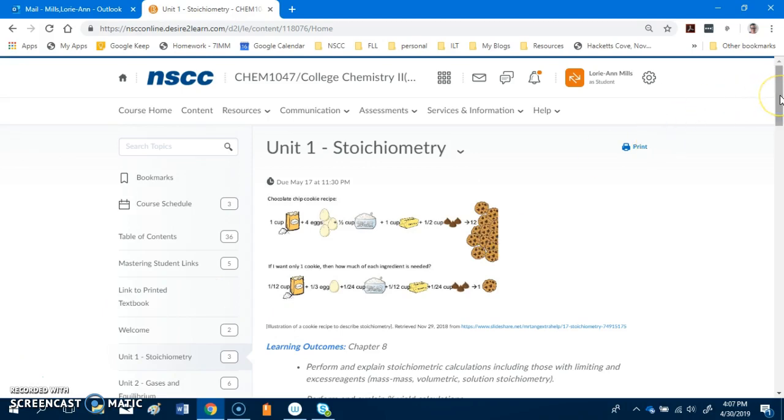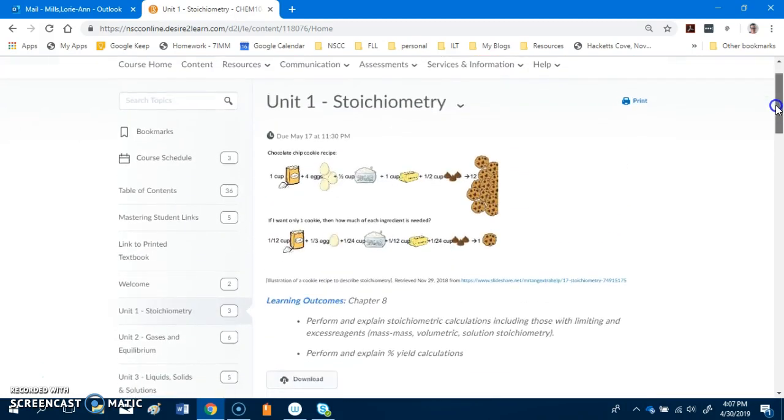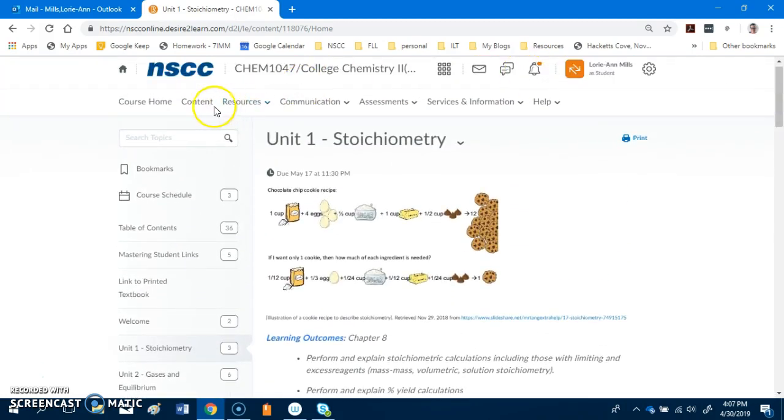Whenever you start a unit in our Chem course, you want to make sure you're at the very top of the unit. I've already clicked on Content and on Unit 1 Stoichiometry, and I'm here in the Stoichiometry unit. You can see there's a due date underneath that. You want to check that in your own course. It may be different from this one if you have a different course instructor.